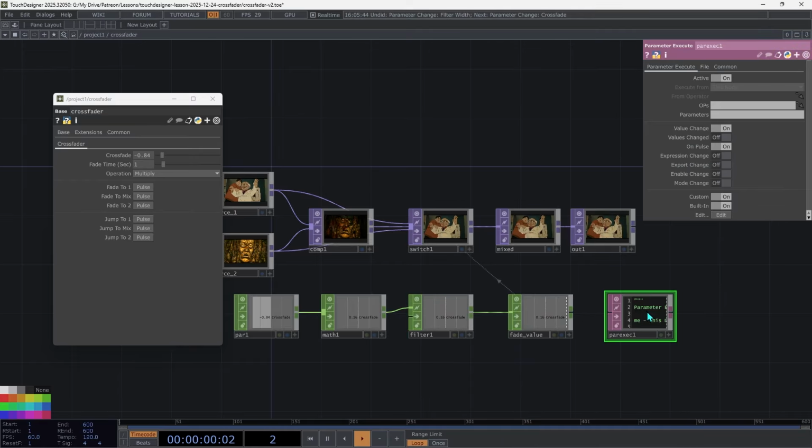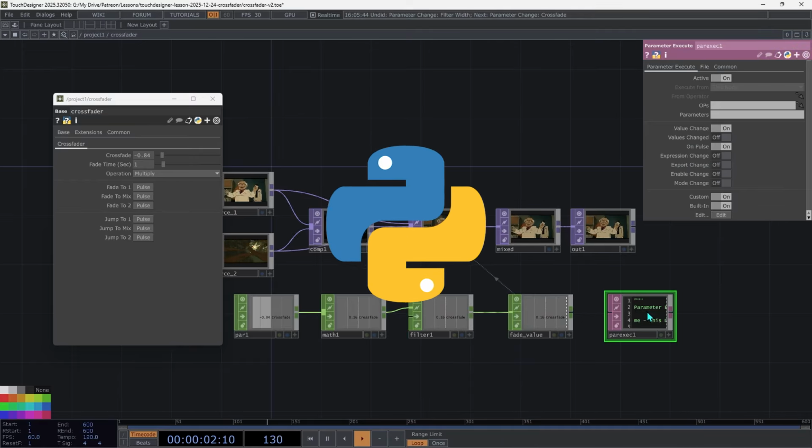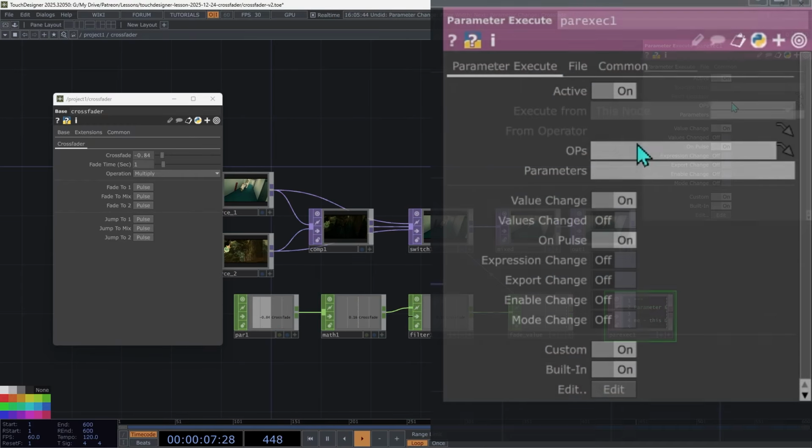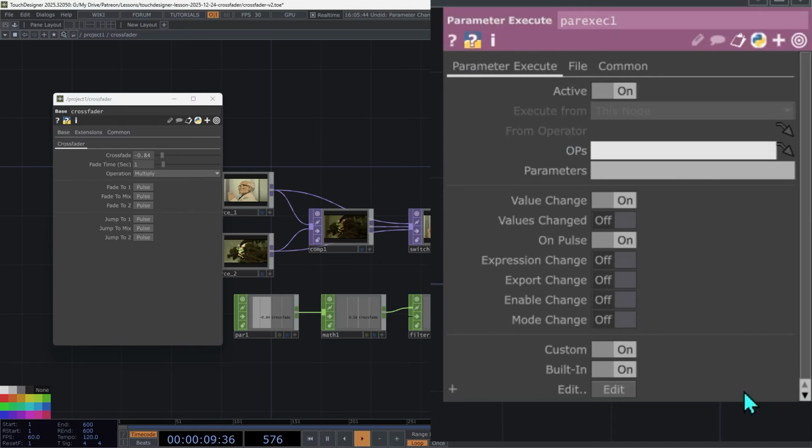We're going to use a little bit of Python here, but don't worry, I'm going to walk you through it. It's not going to be a lot. For the ops parameter here, just put in .. to point to the parent component. And then for the parameter names, let's do Fade to, remembering to have just the first letter be capital and everything after that be lowercase, and then star, and then same thing for Jump to star.